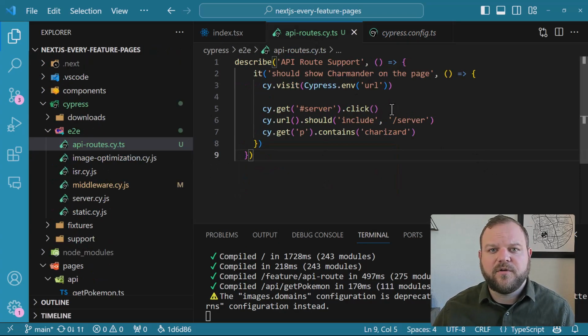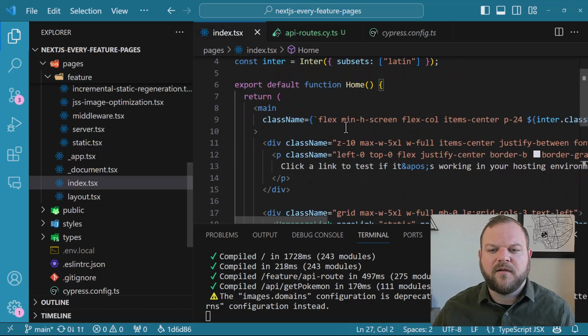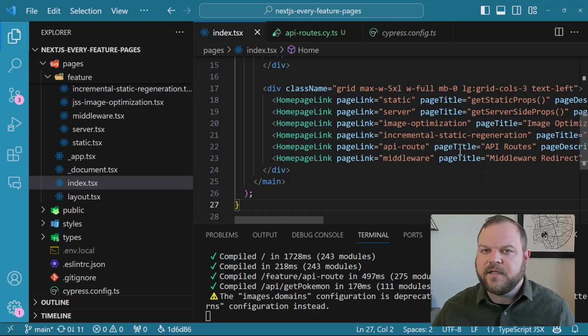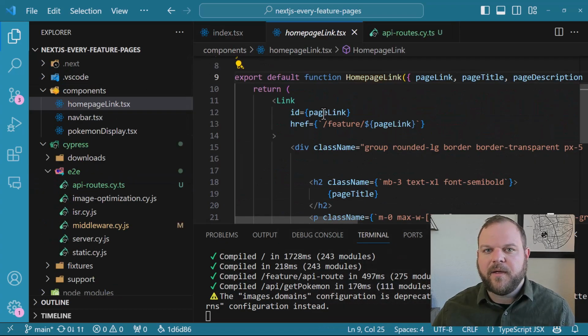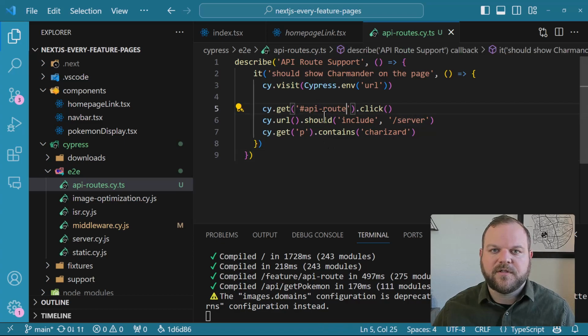The next step is that we're going to be on the home page of our application. We want to click the element with the ID server. And right now it's clicking the element with the ID server, but we don't want to use the ID server. We're going to be using the ID API route. If we go to the homepage link, we can see that the page link also is used for the ID as well as the link to the page itself. So we want to make sure that Cypress can click on the proper route.